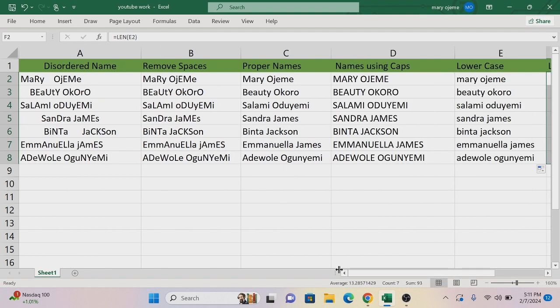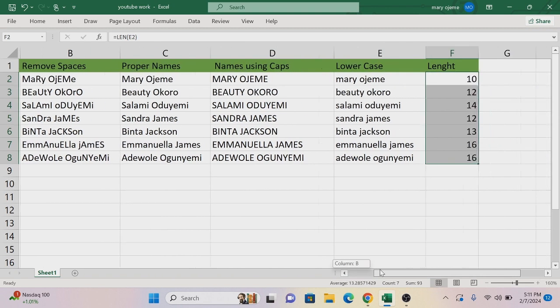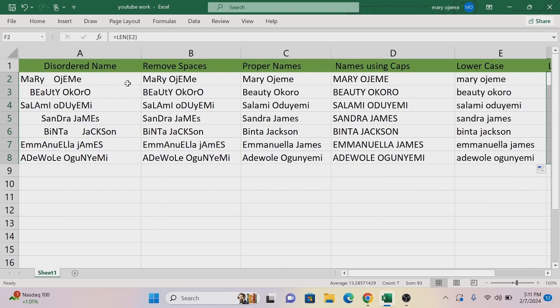So this is just some basic formulas for Excel that you can use to rearrange names.